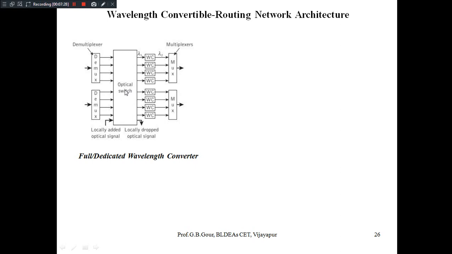Now at the output of this optical switch, suppose you don't want to depend on the OADM, that is, without the facility of adding or dropping specific wavelengths from the system, we have to depend on the WC blocks. WC blocks means wavelength converters. Here each wavelength channel has its own dedicated wavelength converter. Lambda 1 is coming, and this dedicated wavelength converter is going to convert lambda 1 to its complement wavelength lambda 2.